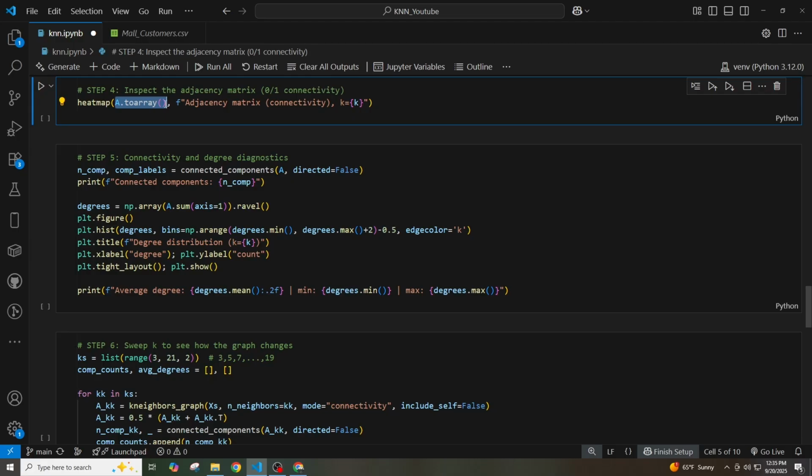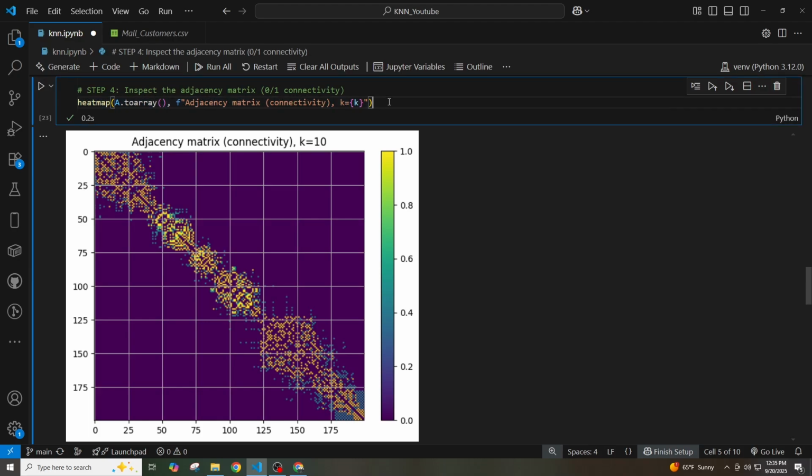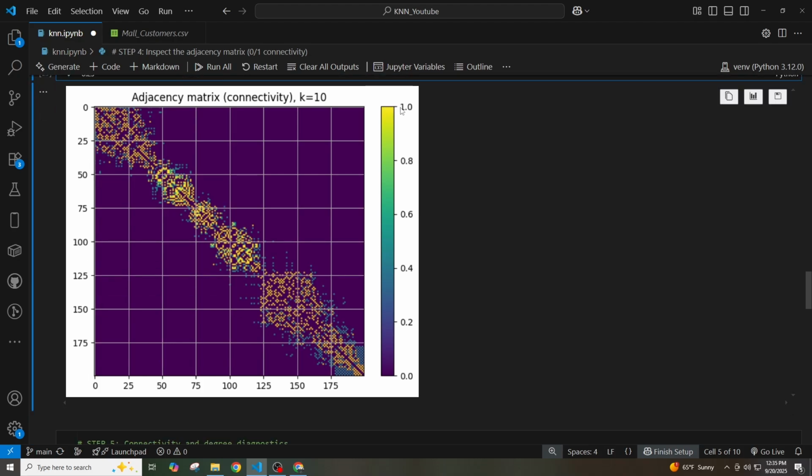For the adjacency matrix view, we convert the sparse matrix to a dense array only for plotting, A.toarray, and we feed it to a heatmap function. This is a straight visualization of the binary graph. The bright pixels indicate an edge between 2 points. Because this is just for inspection, we keep the graph in sparse format for all computations, and we only densify for the figure. Our heatmap shows blocky diagonals, which means there are cohesive neighborhoods, and we also see scattered off-diagonal offshoots that correspond to the bridges we just saw.